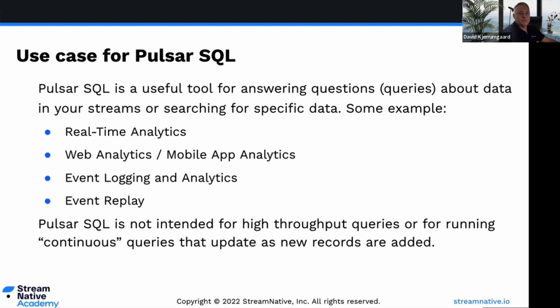That's good for web analytics or mobile app analytics, where you generate usage and interaction data that can be queried to detect usage patterns, improve application response time, customize experience, and a lot more events in real time. You can also do event logging and analytics, so you can ingest different logs from operational systems that's stored in Pulsar. Then Pulsar SQL can query them to gather information to quickly detect failures, bugs, query for errors, look for any sort of exceptions in these logs. So you can quickly identify these events in real time.